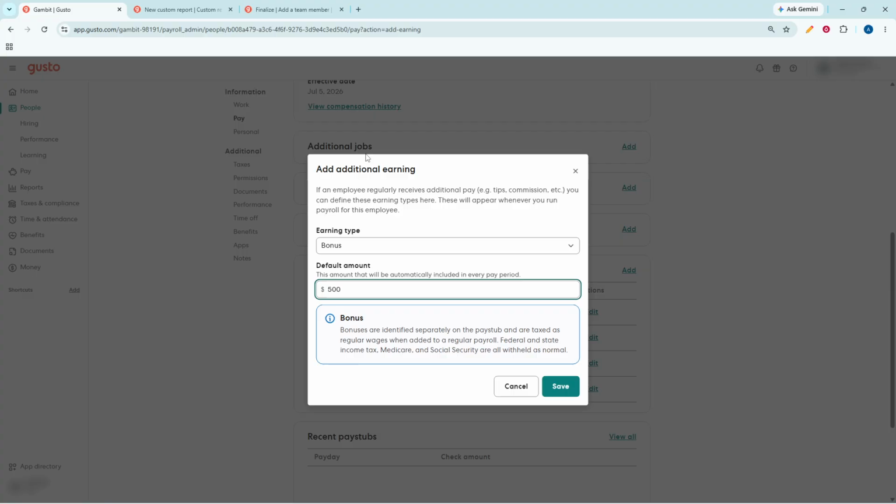Once the amount and any additional details have been entered, review the bonus payment information. Take a moment to confirm that the employee is correct, the earning type is set to bonus, and the payment amount matches what you intend to add. This review step helps prevent the bonus from being assigned incorrectly or saved with the wrong value.